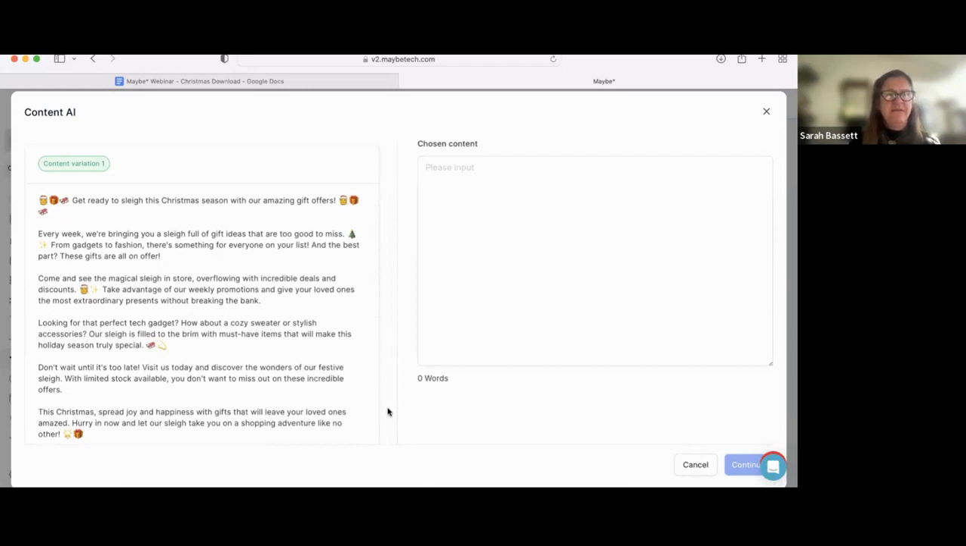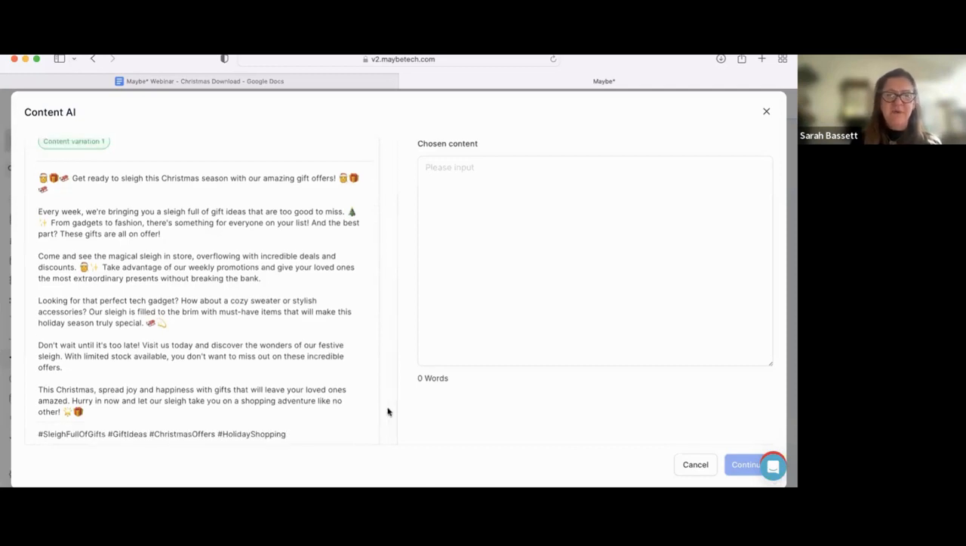Every week we'll bring you a sleigh full of gift ideas that are too good to miss. From gadgets to fashion, there's something for everyone on your list. And the best part, these gifts are all on offer. Come and see the magical sleigh in store, overflowing with incredible deals and discounts. I mean, it's just brilliant, isn't it?